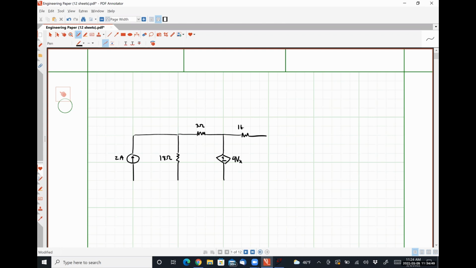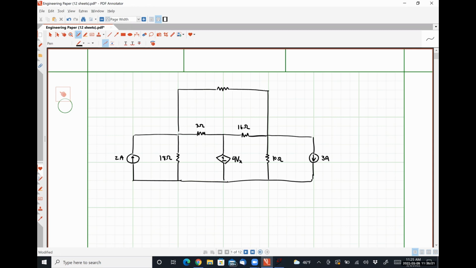Here we have a 16 ohm resistor, a 10 ohm resistor. Here's a 3-amp source, direction down. And then up top here, we will have a 7 ohm resistor. And the voltage Vx is defined to be the voltage drop over the 7 ohm resistor with positive polarity terminal on the right.